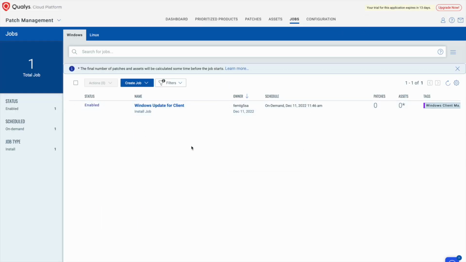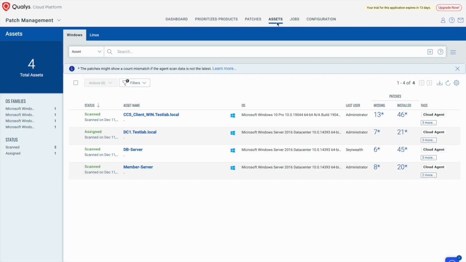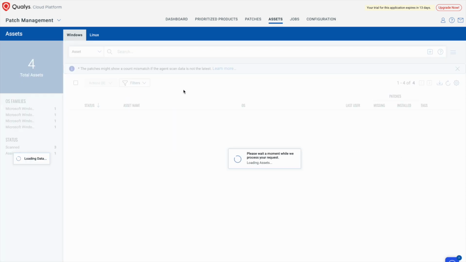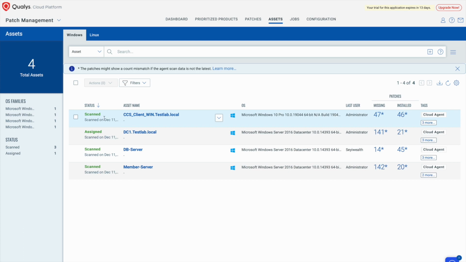So we just need to give it some time for it to be able to complete the patch process, because it needs to download the patch, send it to the cloud agent. The cloud agent downloads it, and then installs it on the machine, and that's how it works. So once we've completed that job, then we go to the assets, and then we can look at it based on the job that we've already scanned. So here, this also shows us the scan that has been done. We said that it scans every 4 hours to identify the patches that are missing and those that are installed.